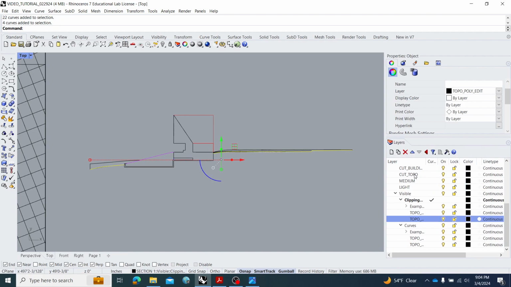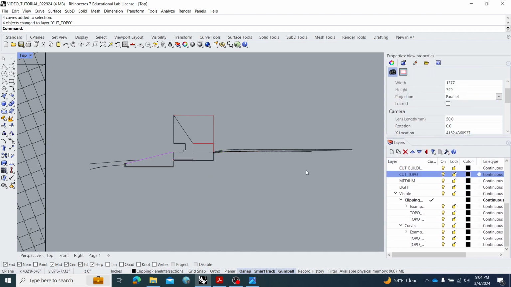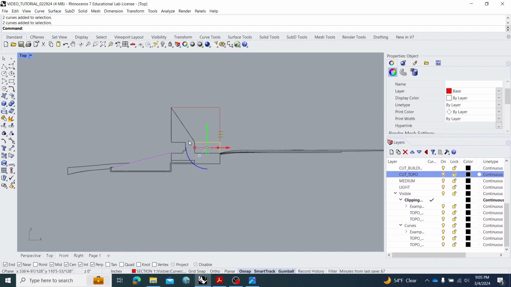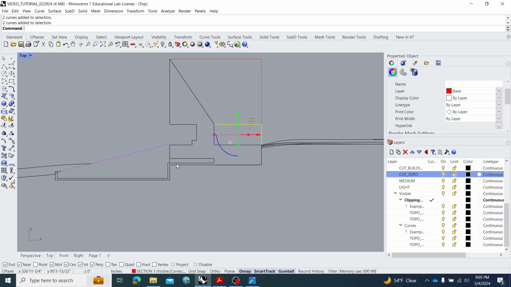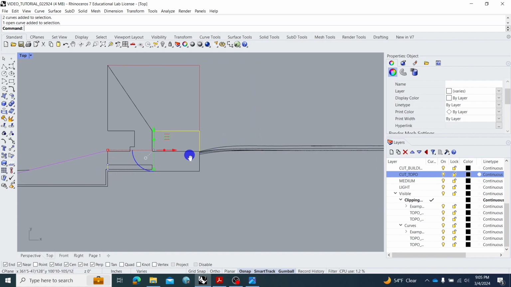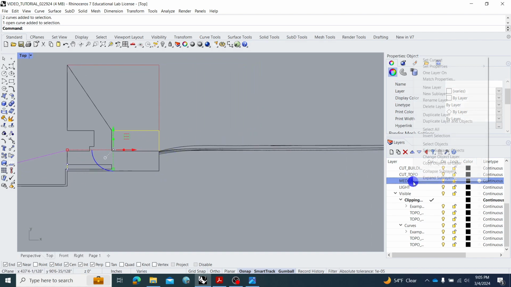This is our cut topo. We know that these elements here, which are closer to the origin of the cut, right? These elements here should be medium.